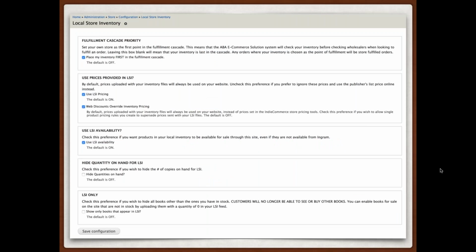Okay, next we're going to talk about LSI settings. So these are settings that only apply if you are uploading local store inventory to your site, whether you do that by hand or through your own FTP or through Treeline.